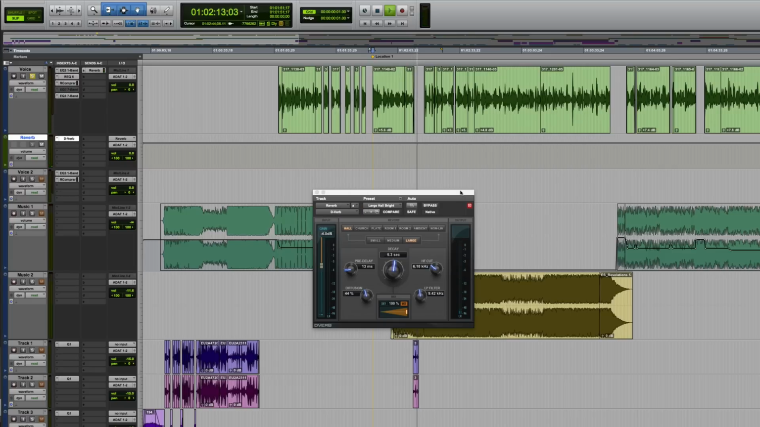And then when I find the one I like, just click done. And then it's chosen that preset and we've applied it.